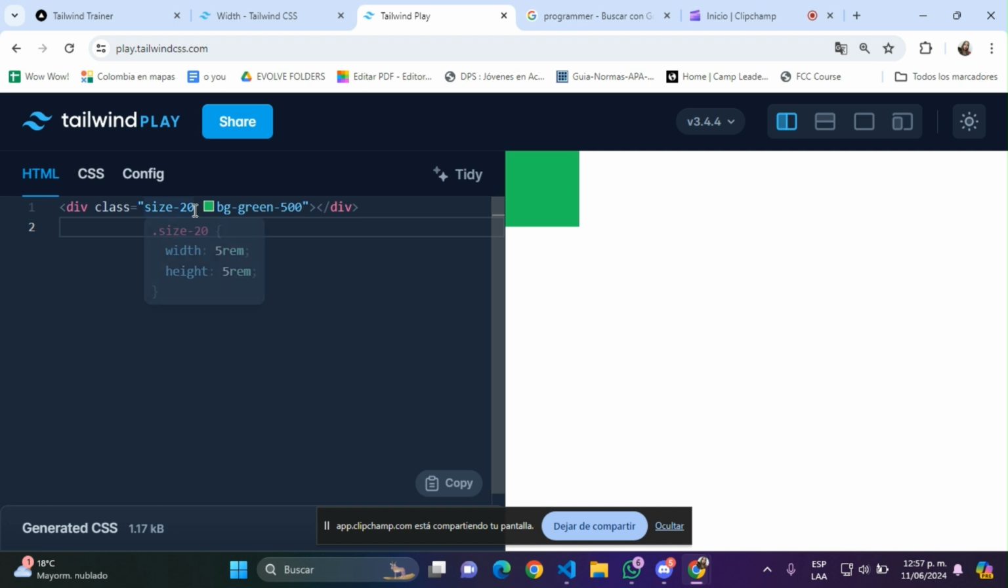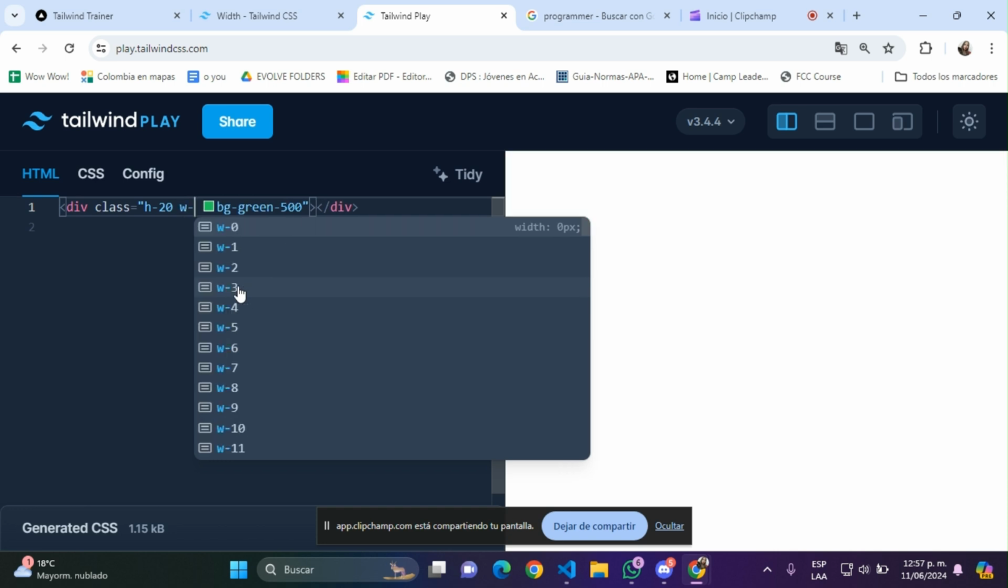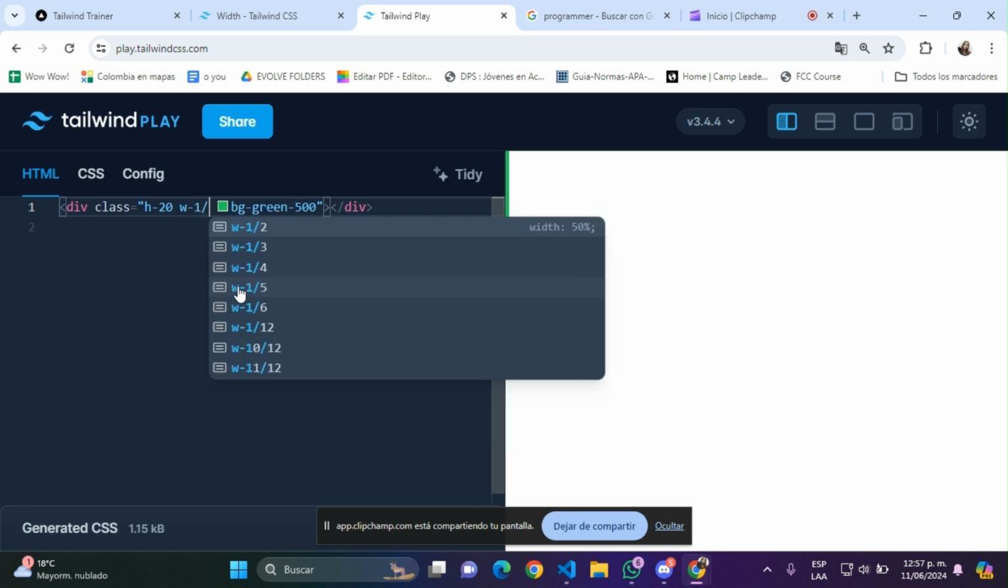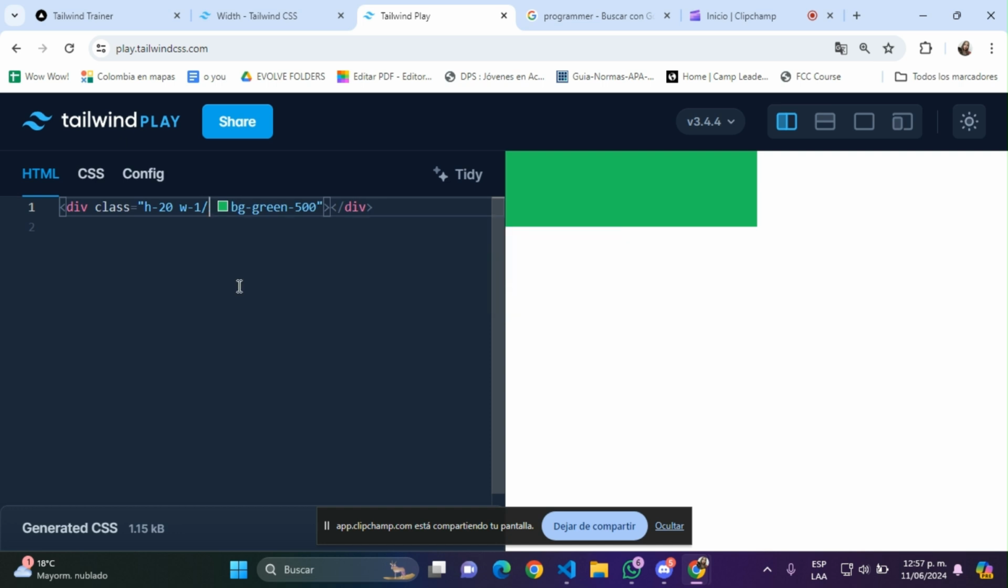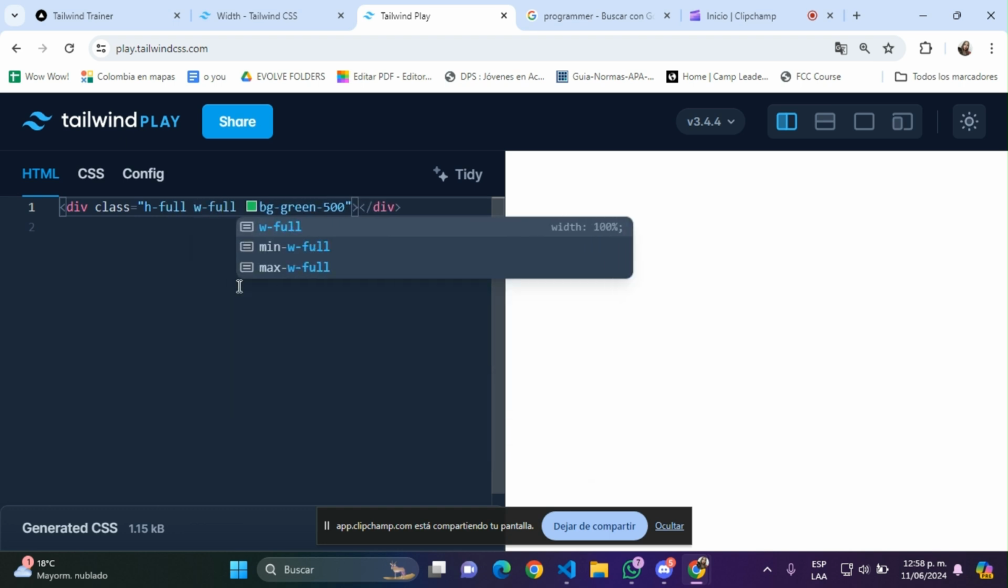Now, if you want, for example, to include a height of 20 and a width of half of the container, you just write this type of numbers. This will be 1/3, 1/4, etc. And be careful with the height property, because for the height property we need a reference, so we need a parent. So in this case, if you need, for example, full and a width of full, the width is applied, but we don't know the reference.